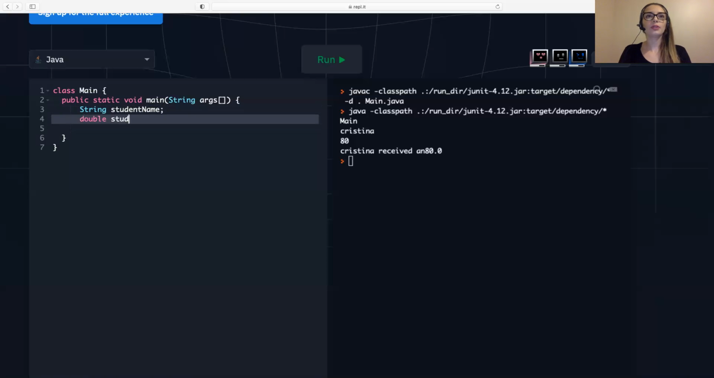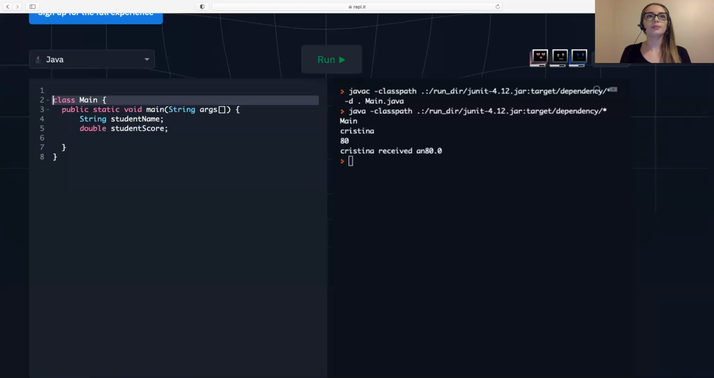And then I'm also going to have a student score here. We are going to get the student name and the student score as input into our program from whoever is using it. It could be a teacher writing in a student's name and a student score, and they want to see what the letter grade of the student is.